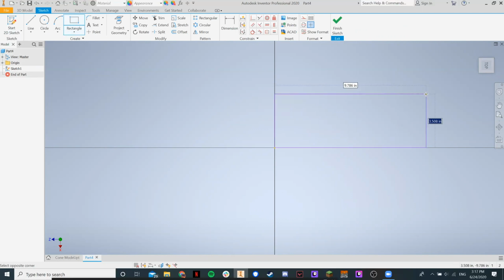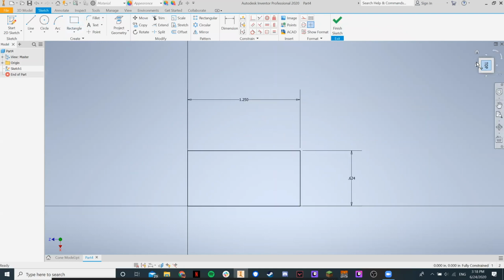And let's make the height 0.624. Now remember, before we press enter, press tab to get the length. And let's make this 1.25. And then press enter, and there we go. Now this looks a bit small, so let's resize our window by using the cube up here. Everyone remembers that?